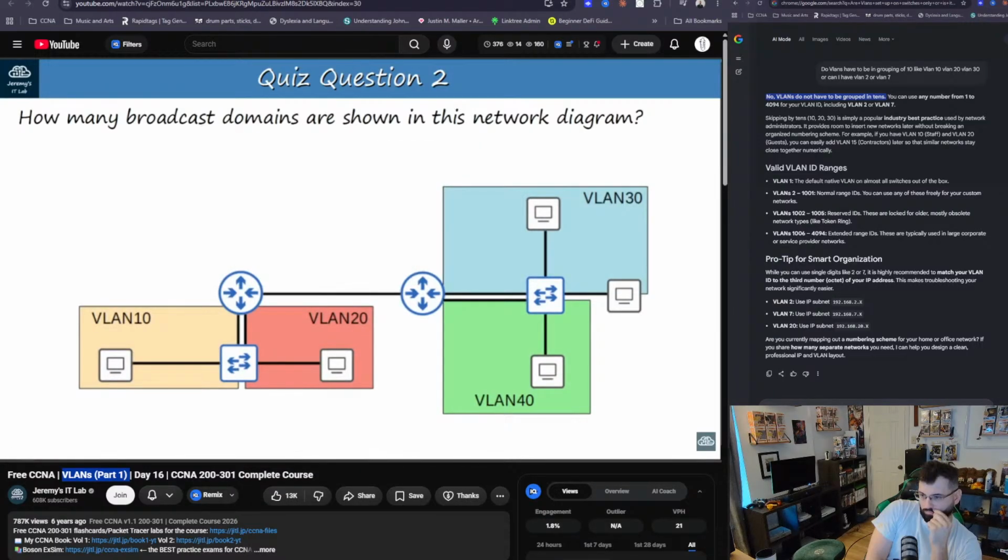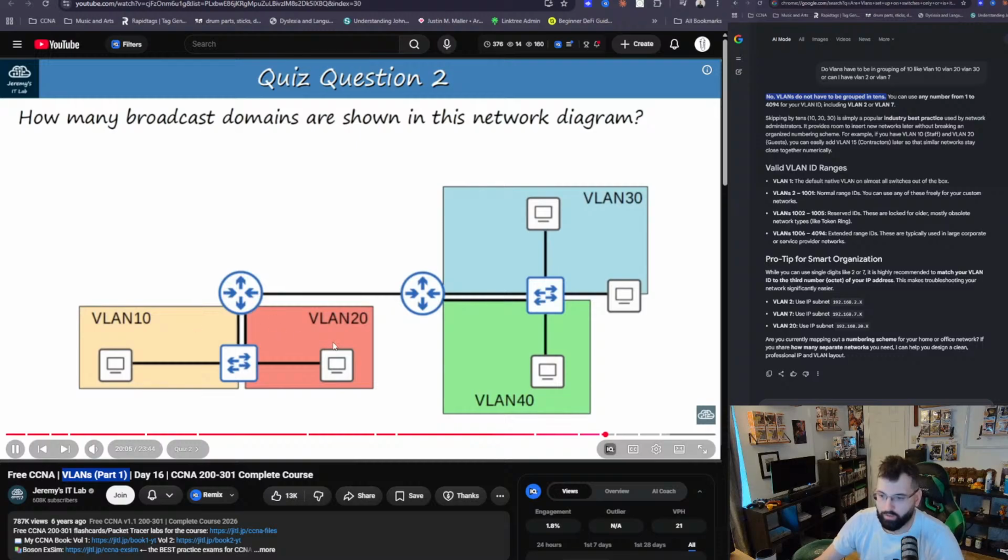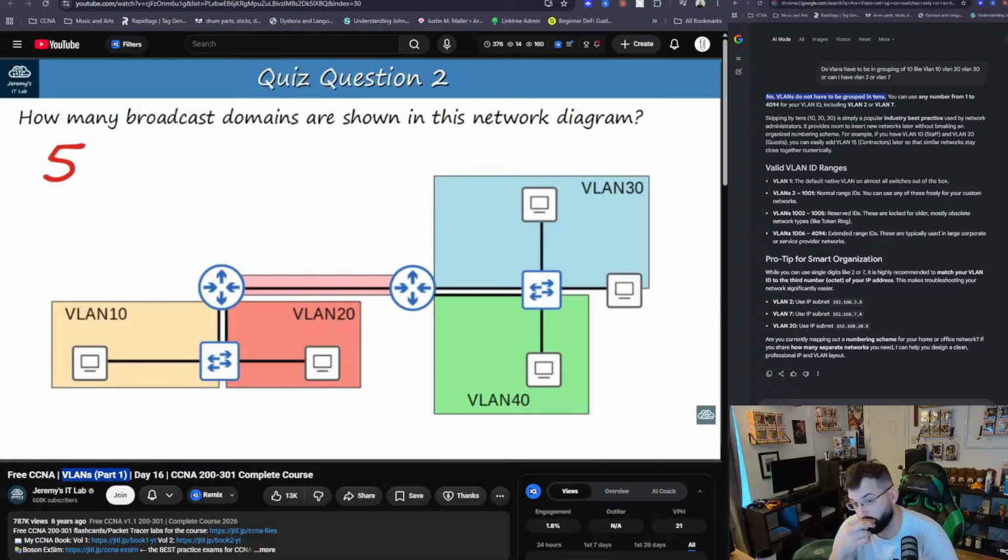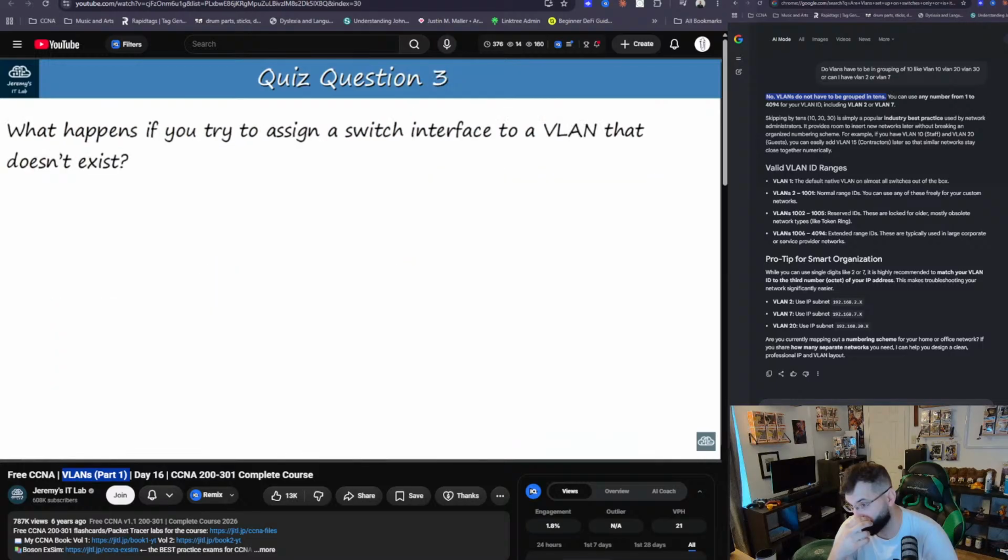Let's go to question 2. How many broadcast domains are shown in this network diagram? Take note of the configured VLANs. Pause the video to think about your answer. 1, 2, 3, 4, 5. There's 5 of them. Okay, let's check. There are 5 broadcast domains here, 1 for each of the configured VLANs, and the connection between the 2 routers is a broadcast domain as well.